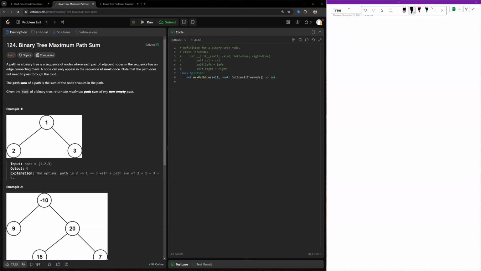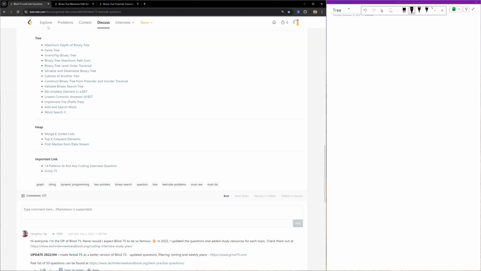Hello guys, welcome to another LeetCode problem coding session, binary tree maximum path sum. This is LeetCode 124. We are solving Blind 75 LeetCode questions. We are in the tree section and we are solving this binary tree maximum path sum.